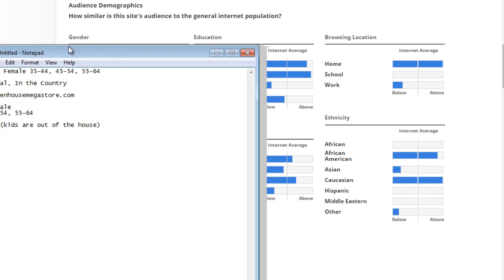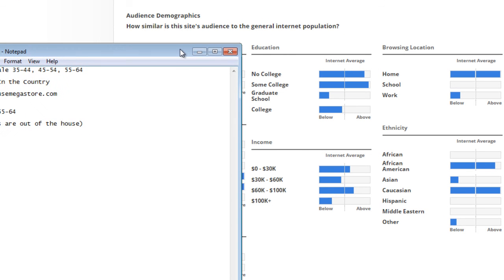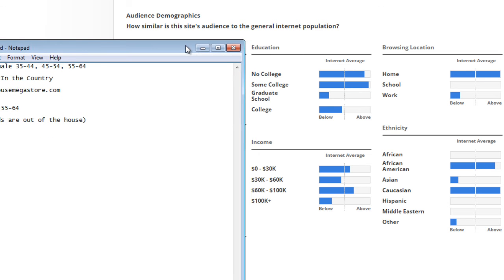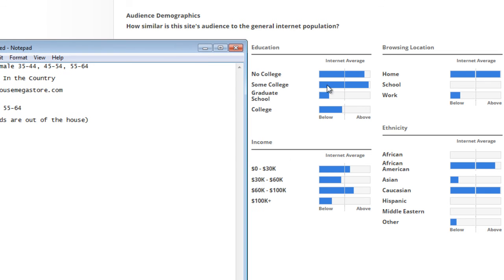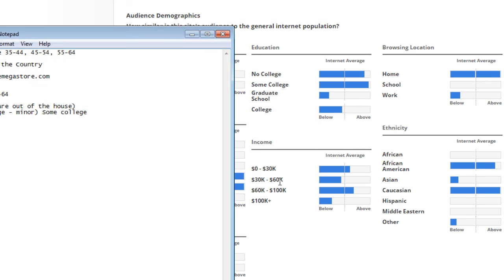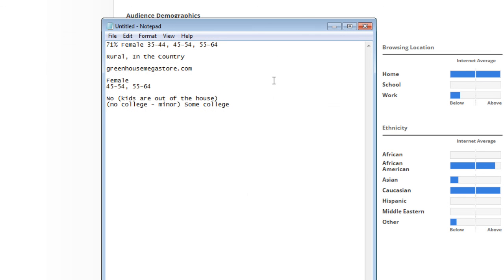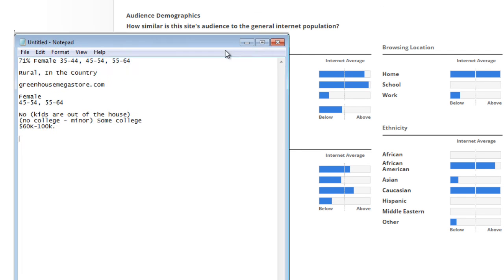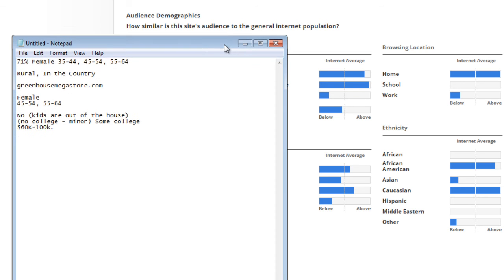Now, let's see here. Over here we have education. It looks like the majority of them either have no college or some college. So it seems to me like the majority is some college, so I'm going to write that down. I'm also going to put no college and write the word minor because it's not the majority. And then of course the next thing we have is income. It looks to me like the majority is this one and this one, but it's leaning more towards the 60K to 100K. And generally speaking, people who buy greenhouse kits most likely have a lot of money. Not all the time, but as you can see, that kind of confirms it.